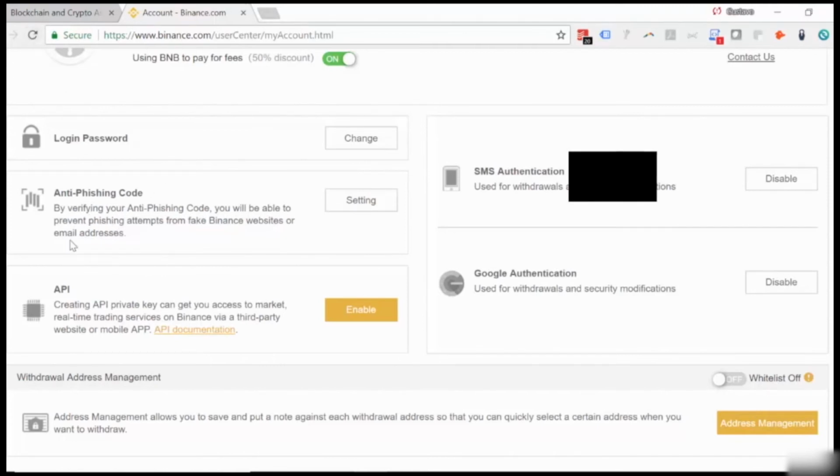And then you have the anti-phishing code. It's definitely advisable to also do this. If you're wondering why I haven't done it, it's just because this is not my real account. It's an account that I created to be able to record this course, although I might end up using this account in the future, I don't know.